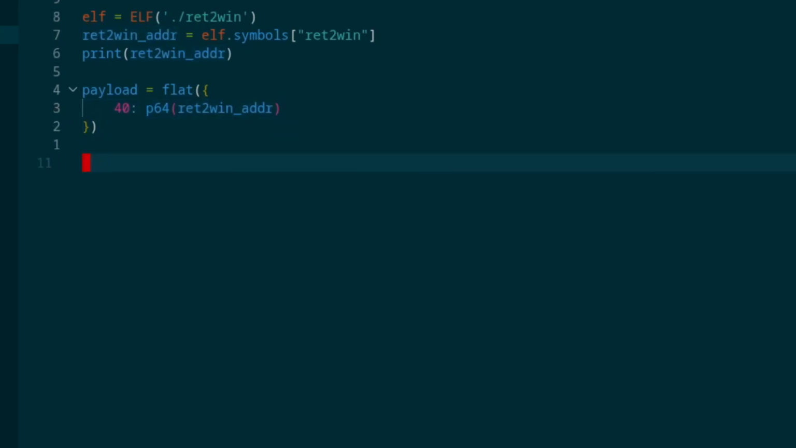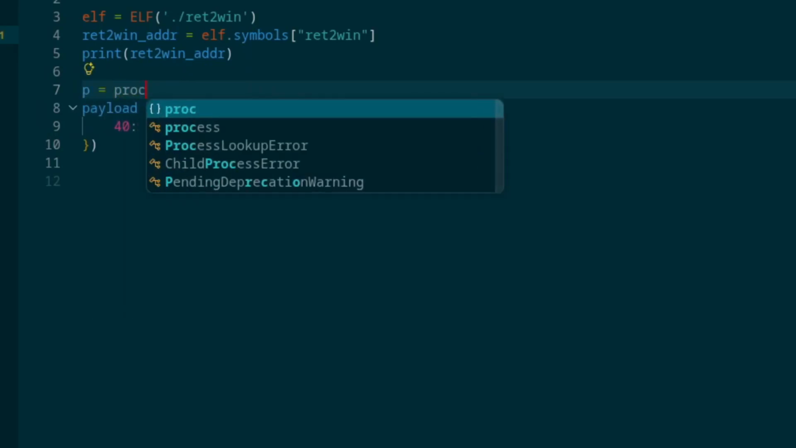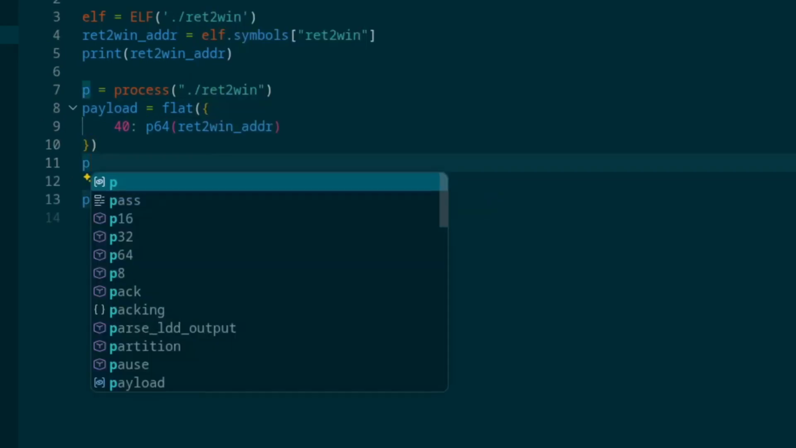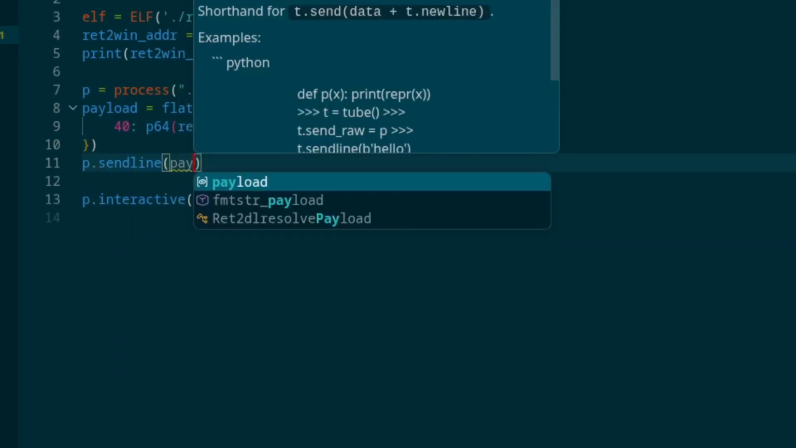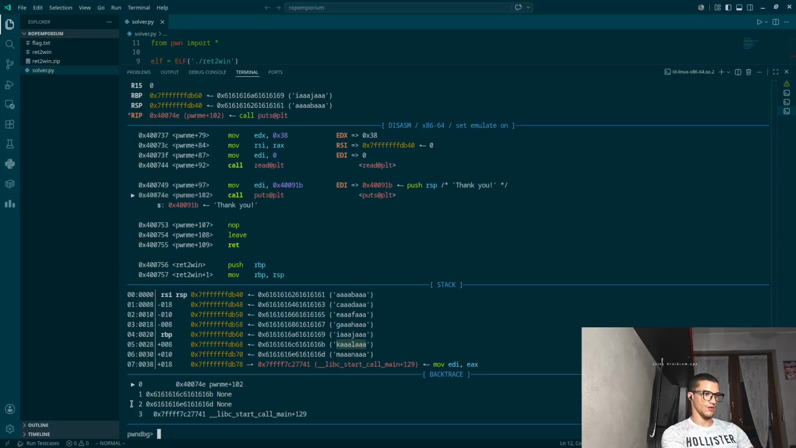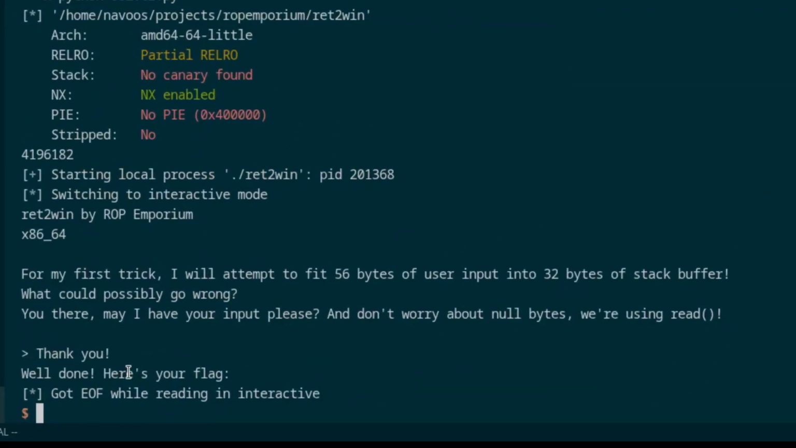Let's open the process, ret2win. Let's make it interactive and send our payload. Okay, let's run the solver, and well done, here's your flag.